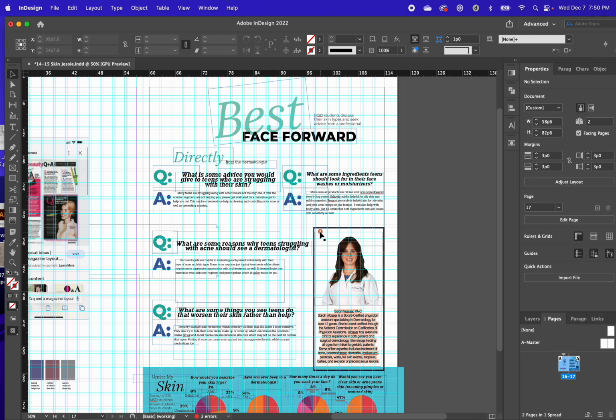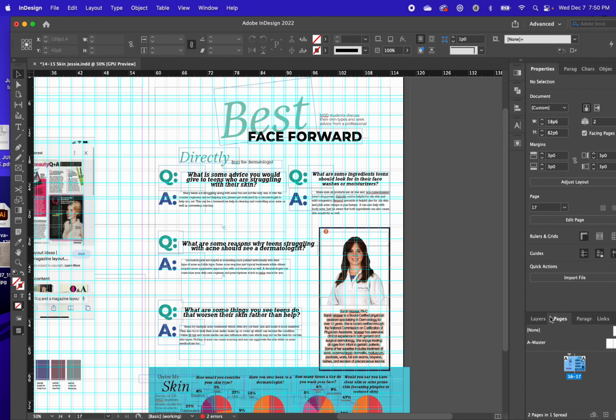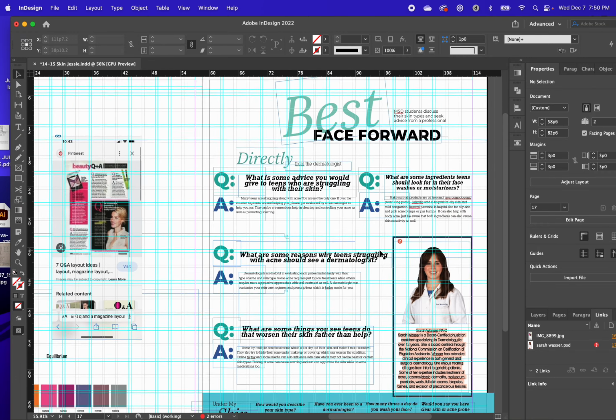Next thing I notice is that there's a question mark here, so that means that there's a missing link. So I will have to text Jessie about putting that in the folder, but essentially, if she puts that into the proper folder in OneDrive, then I can click this, hit relink, and I can go locate it, and then it will be fine. Okay.